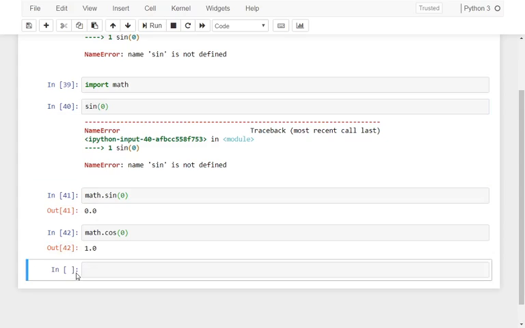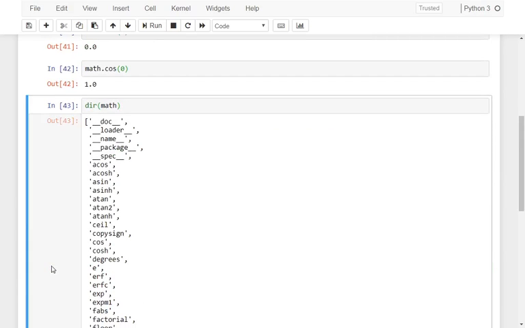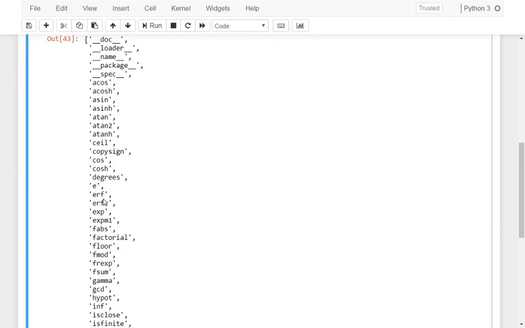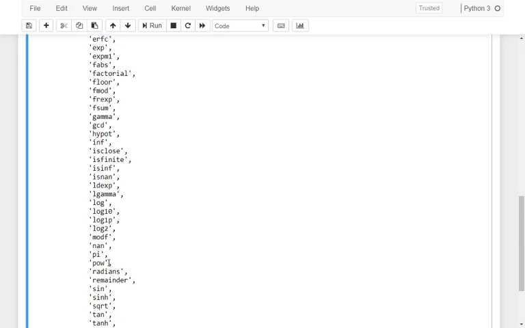Now one more important thing is finding out how many functions there are in this particular module. So we use the function dir and type dir(math). This will give me the list of all functions that are available in this math module. You can see here a lot of functions: exponential, factorial, floor, gamma, GCD, hypotenuse, all those things.